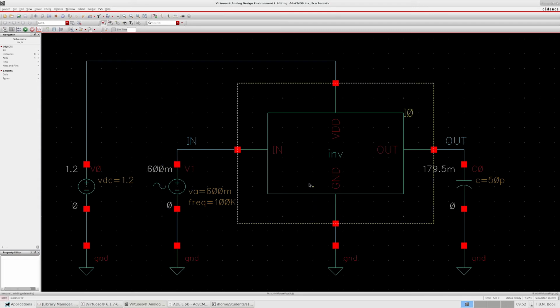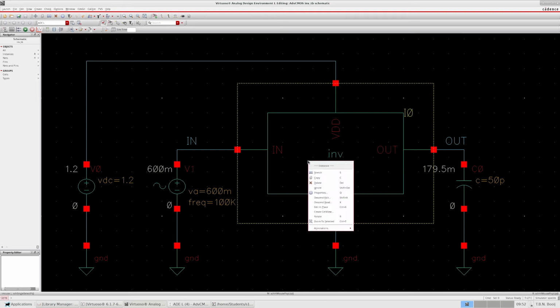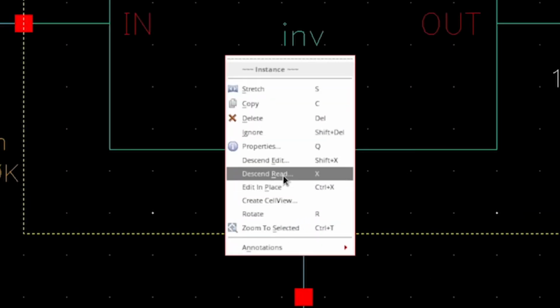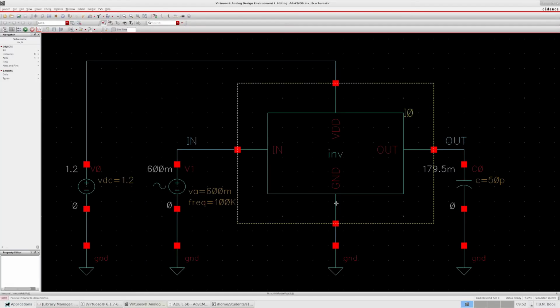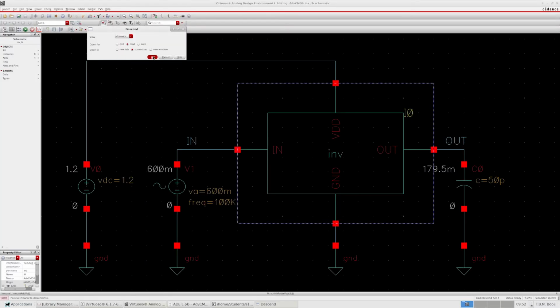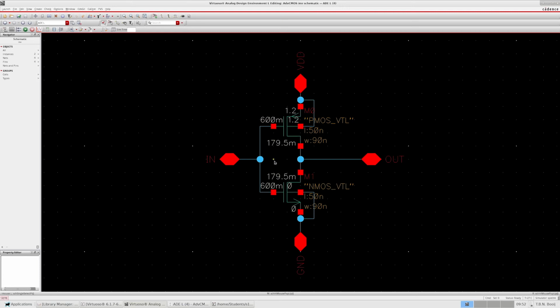Now, to measure the internal voltages of this inverter, we have to descend into this block. We do that by right-clicking on it and then choosing Descend Read, but we can also press X on our keyboard. Click on OK. And now we indeed see the DC voltages at all terminals in our inverter itself.